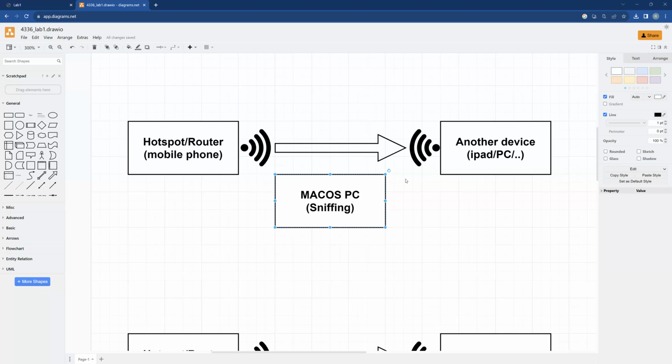You can post the question if you have. I'm setting up my Mac.